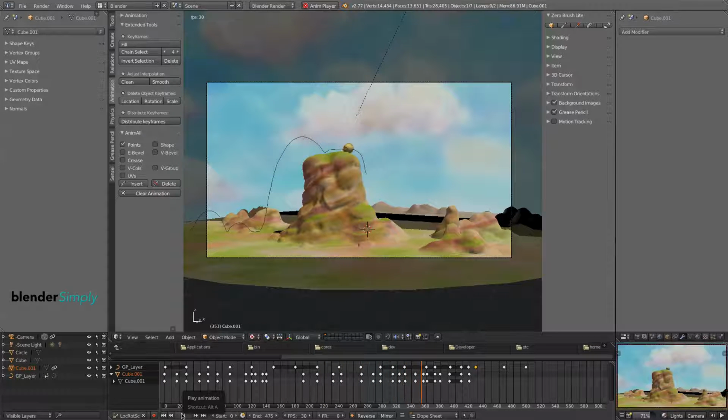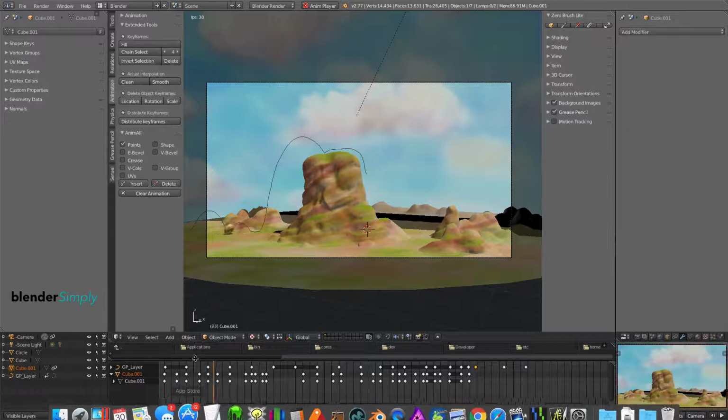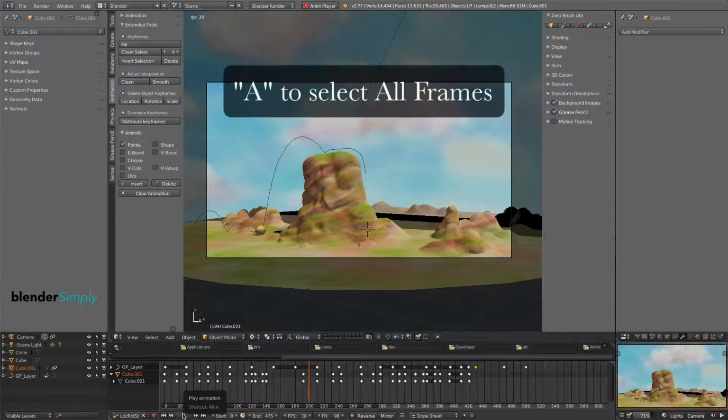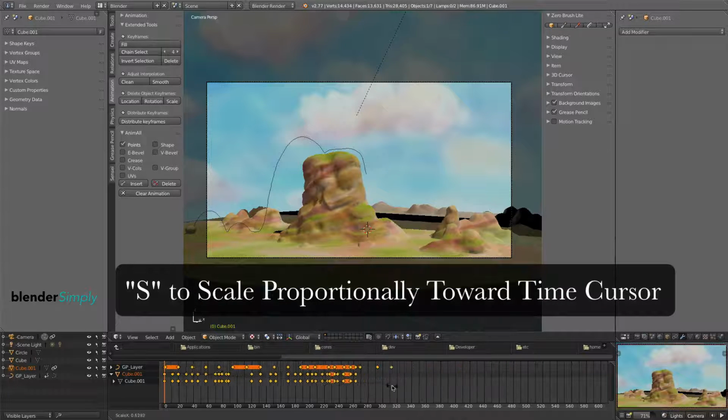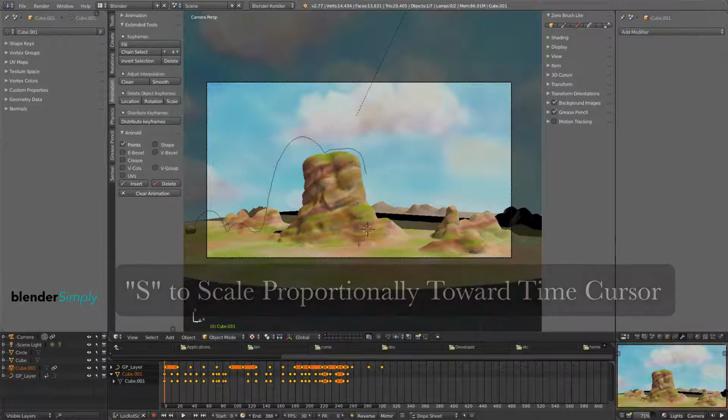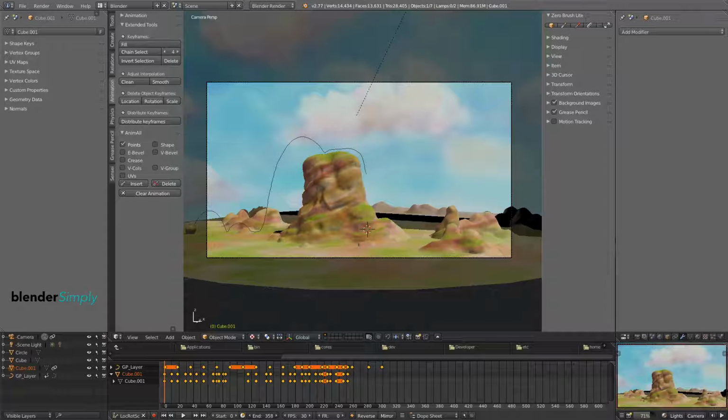The flow of the movement and the shape of the ball seem to be okay, but very slow. Position the cursor at the beginning of the animation, press A to select all frames, and then press S, which will scale these frames toward the timeline cursor. Press play to view the animation again and see the changes.